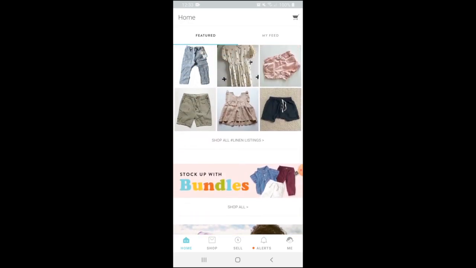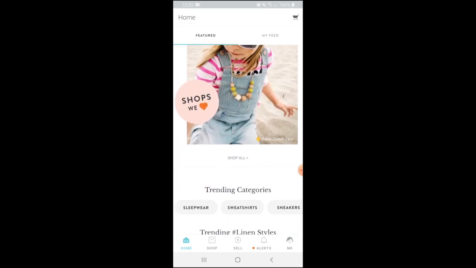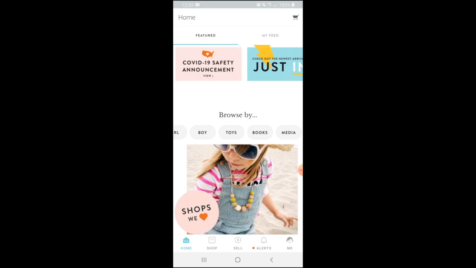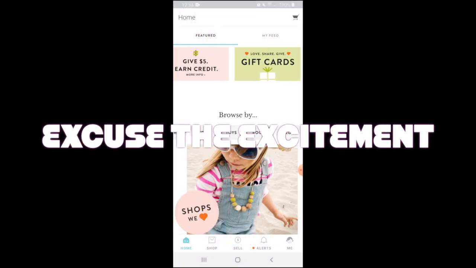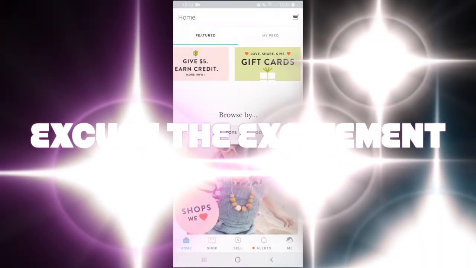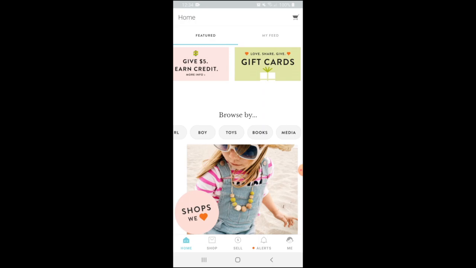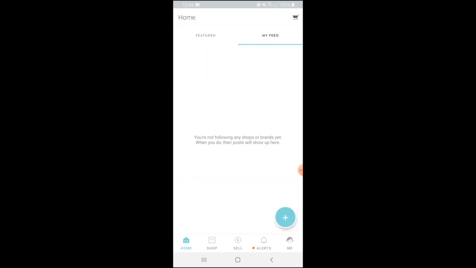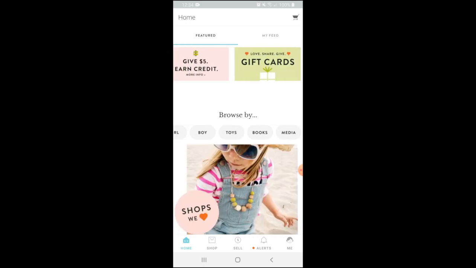So let's get to, this is the features section. Basically they're showing what's trending, the categories: girl, boy, baby, toys, media, books. They have some notifications up top about COVID and whatnot. They have different brands, the credit referral program. I'm a little excited. And they have a gift card program. My feed should be empty because I just joined, so I'm not really following anyone yet. So anywho, that's the feature homepage.